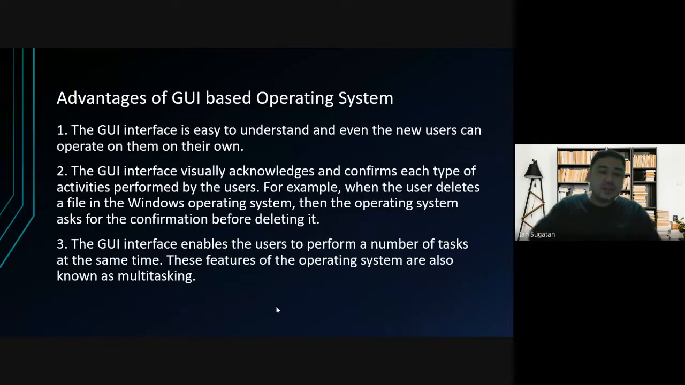So the second advantage: the GUI visually acknowledges and confirms each type of activity performed by the user. For example, when the user deletes a file in the Windows operating system, the operating system asks for confirmation before deleting it. So GUI acknowledges and confirms each type of activity.